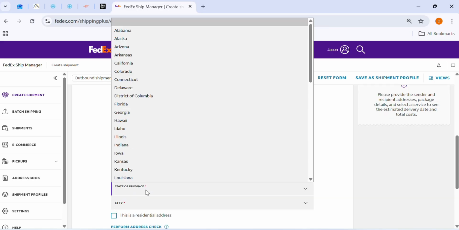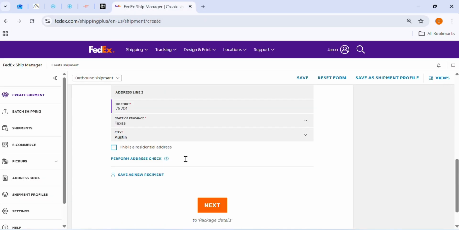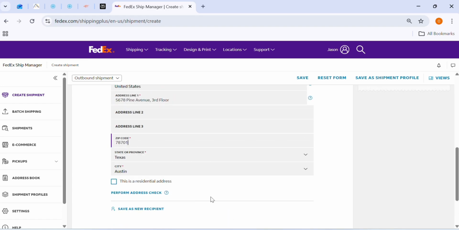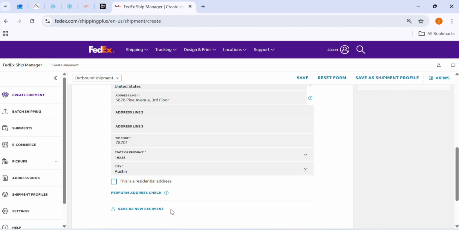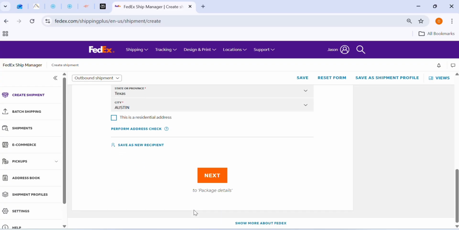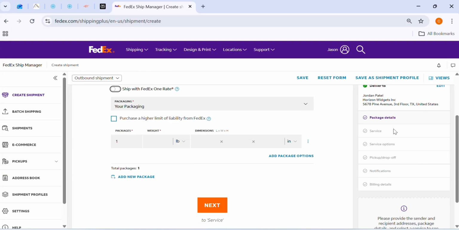Then one more thing, you would see a box where it's written, this is a residential address. I would advise you not to click on that, even if it's a residential address, because it adds more to your bill. So I'm trying to show you not just how to do it, but how to do it without incurring much cost. Click on next, then you'll be moved to the page where it says package details.